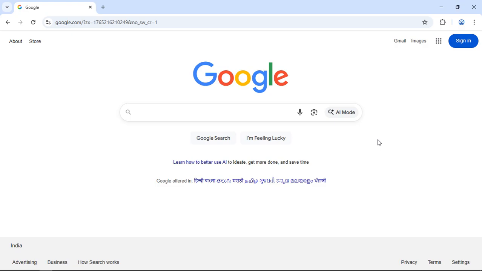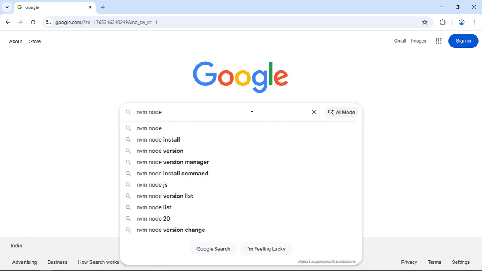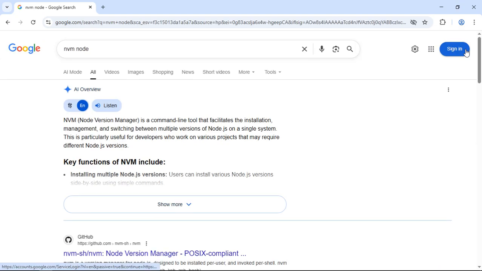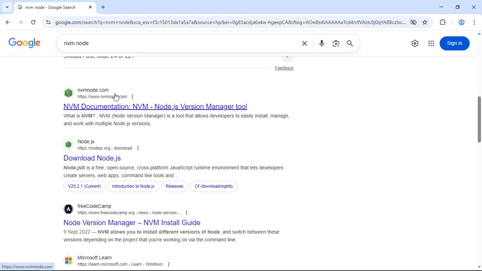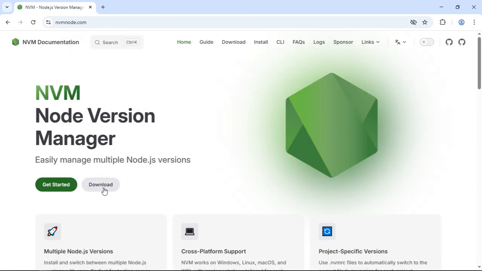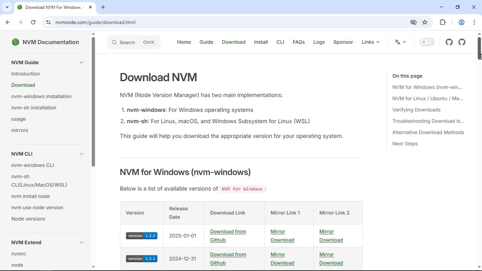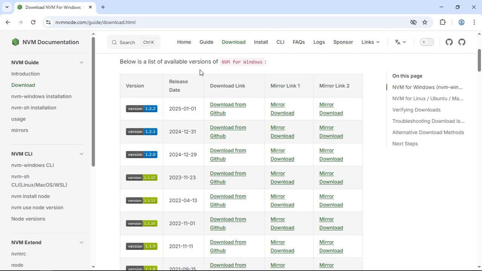To install NVM, simply go to Google search and type NVM node. On the search results page, simply scroll a bit and you will find the official website, this one, NVM node. Click on this. Here, click on download. And here you will find the list of different NVM versions. So I'll go with the latest one and I'll click here on the GitHub link. The download will start. Let's open the folder.